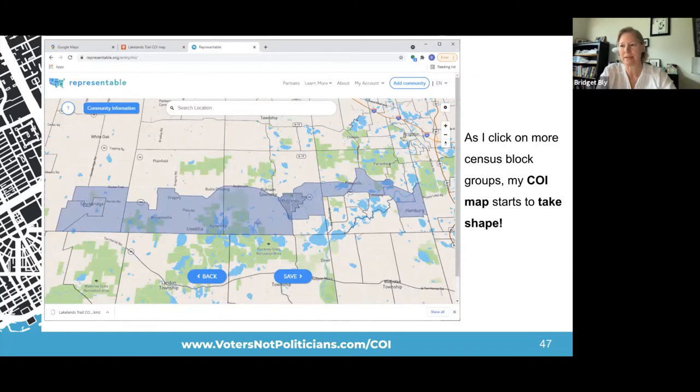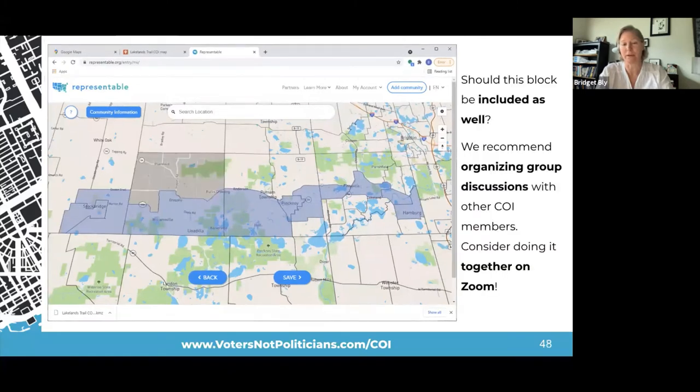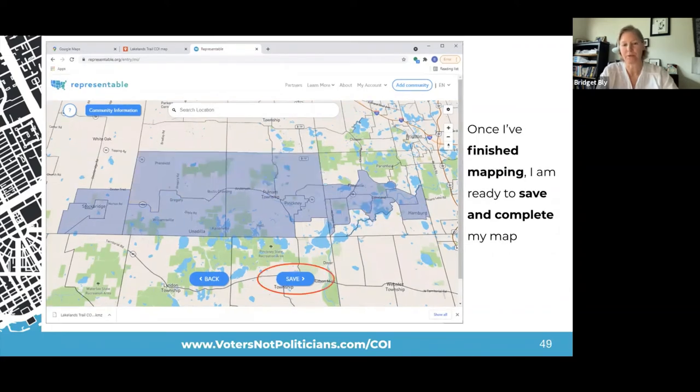Now notice that I can't subdivide these units, so I can't exactly duplicate the shape that I made on my Google map. My COI are going to have to decide what areas to include or not. So for instance, the next thing that I click on is going to add this big square part. And maybe we include that. Maybe we don't.